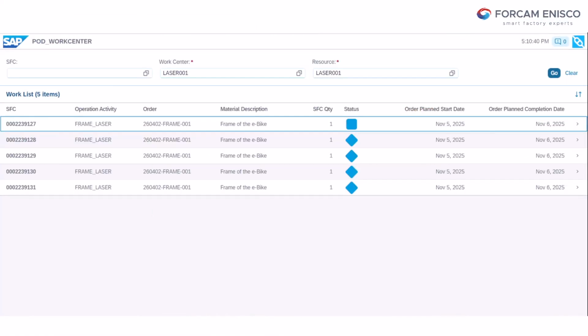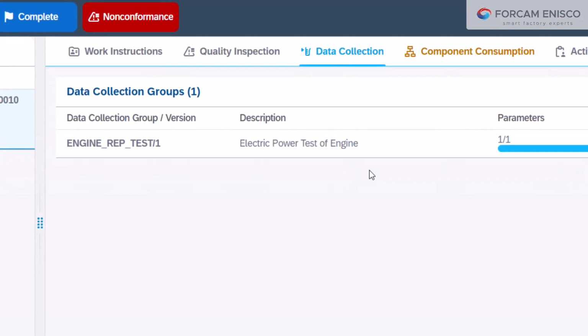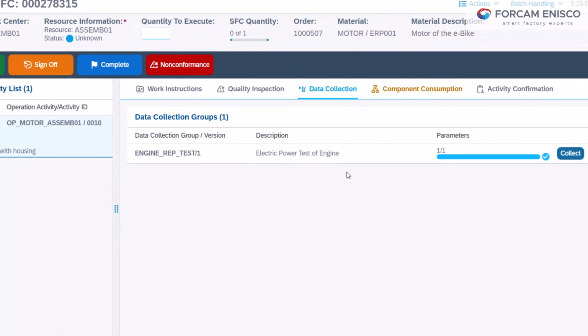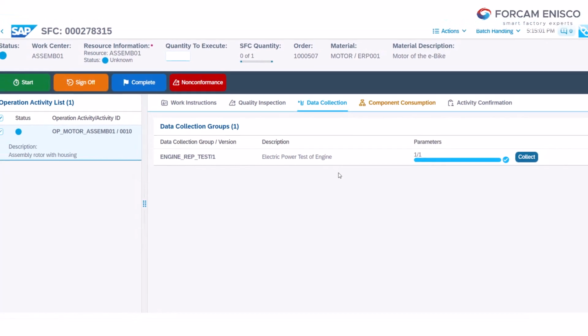The Production Operation Dashboard Work Center has also been revised and supports the user through the direct display of relevant information and quick SFC selection. One of the most important features of the Production Operation Dashboard 2.0 is the flexible expandability of the interface.